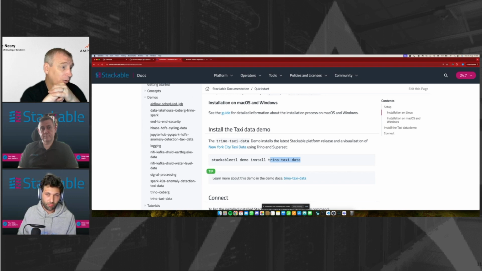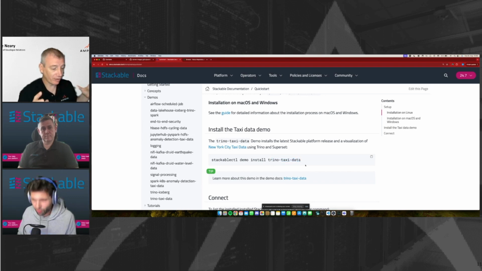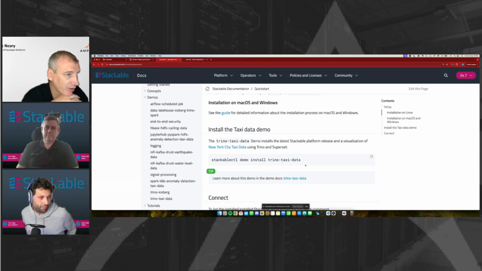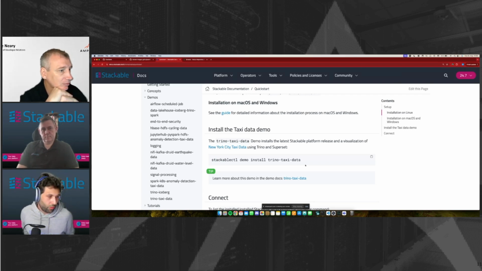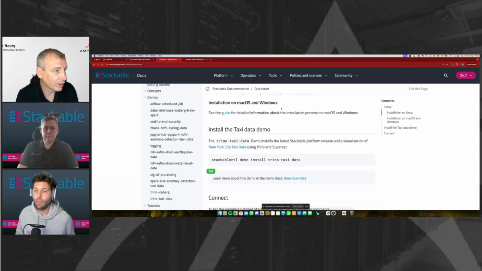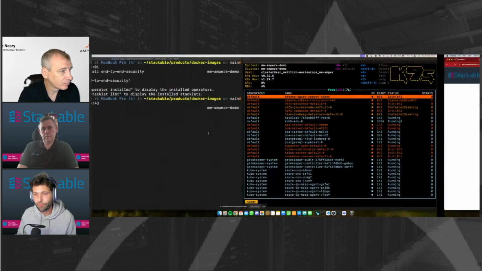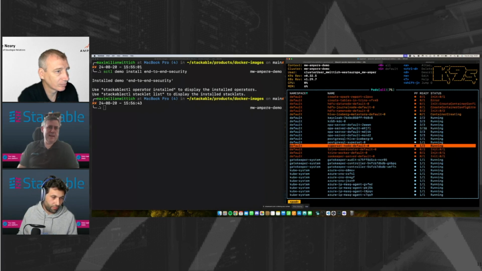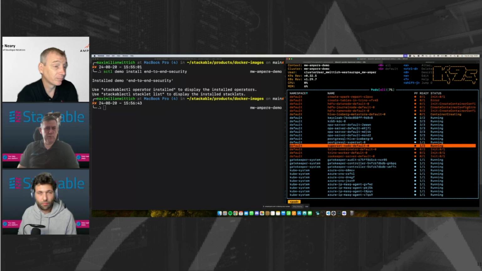Is Stackable CTL also available for ARM64, or is it x86 only, and you install ARM64 packages? How does it work? Stackable CTL is a pre-compiled binary available for x86 and for ARM64 already. We strive that our developers can choose their system as they wish, so we try to support really everything. ARM and macOS fall into that league, obviously. Okay. So we have everything ready, multi-architecture already. Perfect. For those familiar with Kubernetes, a lot of what Stackable CTL does is a bit like a wrapper for Helm and kubectl. Yeah.